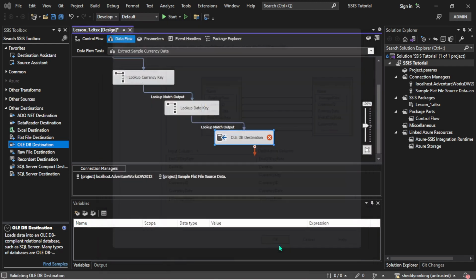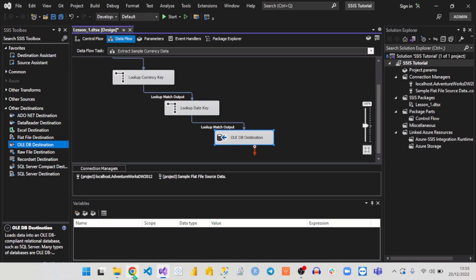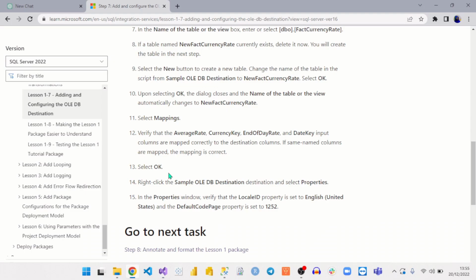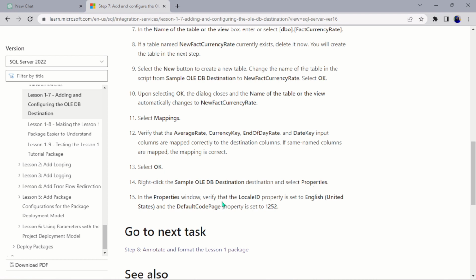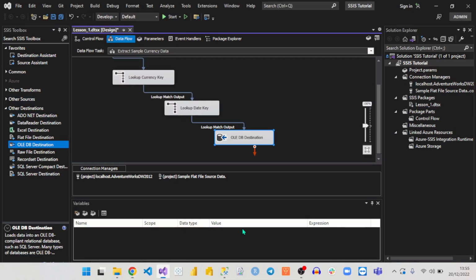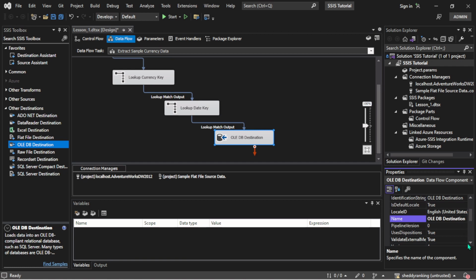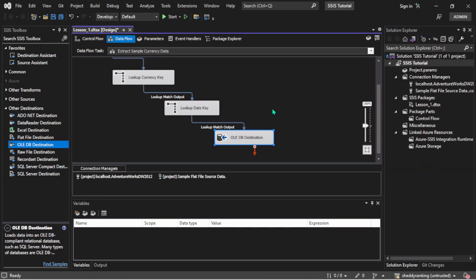So let's set it. Okay, so now you can see our destination connection manager has been connected and the red button is gone. Select OK, right click. We should also make sure that this is set to United States and has a default code page property of 1252. So let's right click on that: United States and the default code page of 1252.